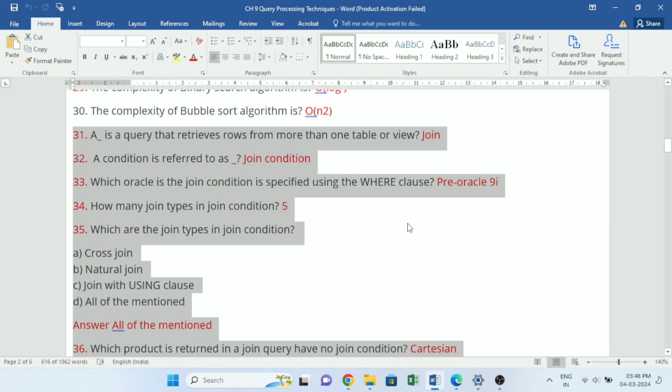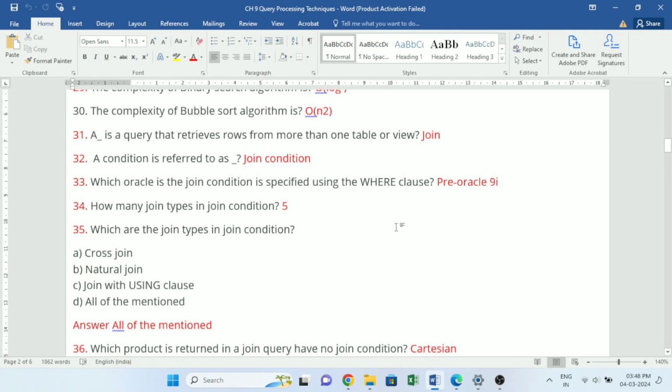31. A underscore is a query that retrieves rows from more than one table or view. Join. 32. A condition is referred to as underscore join condition. 33. Which oracle is the join condition is specified using the where clause? Pre-oracle 9i. 34. How many join types in join condition? 5.